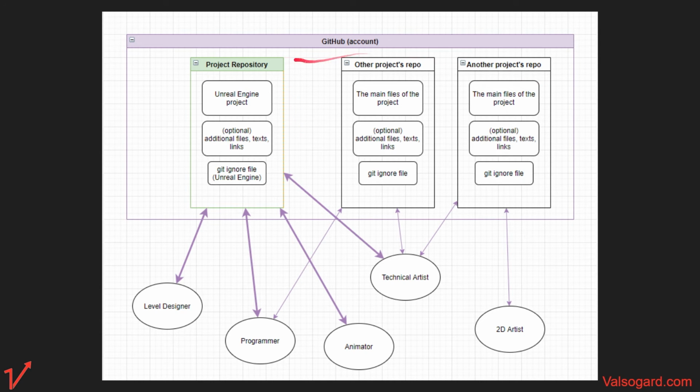So I have 3 repositories at the moment, but we are gonna be focusing on this green one as our main project, so to call it. But I wanted to showcase that you can also have other projects or repositories in your GitHub account, and those don't necessarily have to be Unreal Engine based projects. They can be something else. Feel free to choose and use GitHub for other projects. But for the time being, we are going to be focusing on this green one.